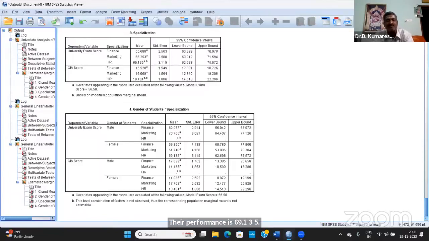Similarly, in the case of CAA score, finance students 17.02, marketing students 14.435. So finance students have performed better than the marketing students in CAA. When we come to female students, finance 14.035, marketing 17.703, HR 18.404. So the best performing students are HR students. Next best marketing, least performing finance students. Another comparison as we did earlier, finance male and finance female. Finance male 17.02, finance female 14.03. So male students performed better.